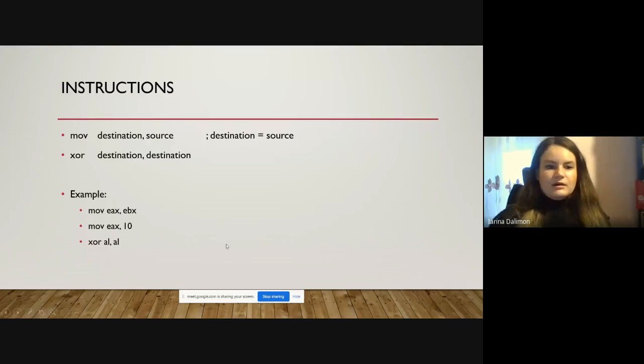Okay. Here I have some examples. You can use mov, add, and sub, and we don't have to use two registers every time. You can use a register and a direct value as I have here. We can also have a direct value when we use add, sub, and other instructions.